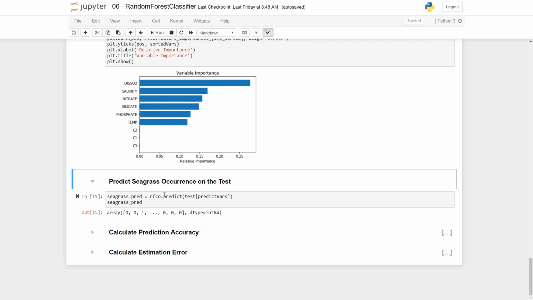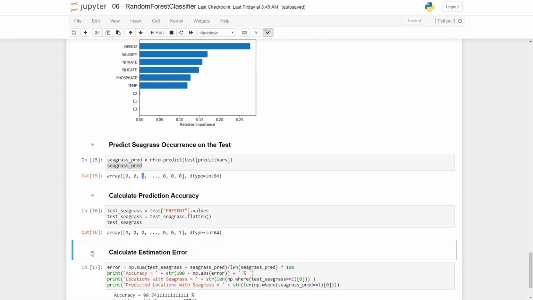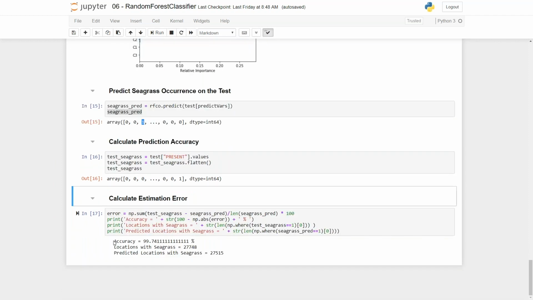Now we can predict on our test data set to see how well it does based on the occurrence. We just do our random forest dot predict, pass in our test data set with our prediction variables, and it gives us our predictions, where 0 is false and 1 is that there is seagrass. We can then calculate the prediction accuracy for our results. With our model and the information we have, we're able to get an accuracy of 99.74%, and we're able to predict quite a high number of seagrass locations. So we did pretty well.